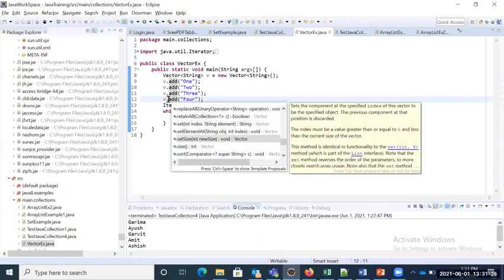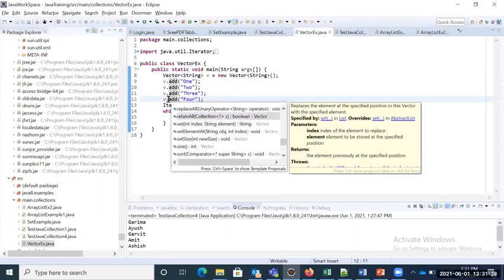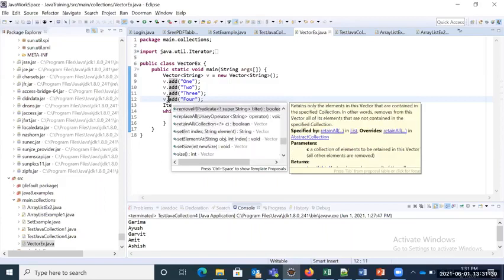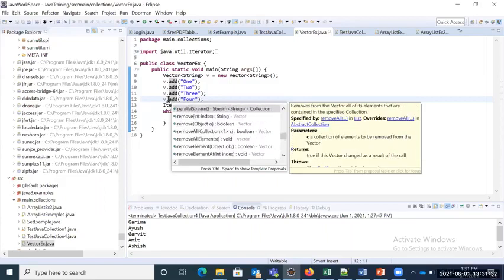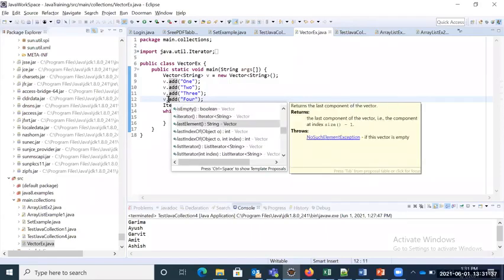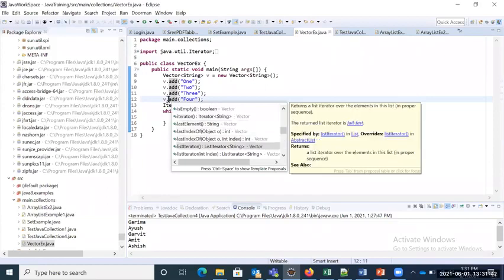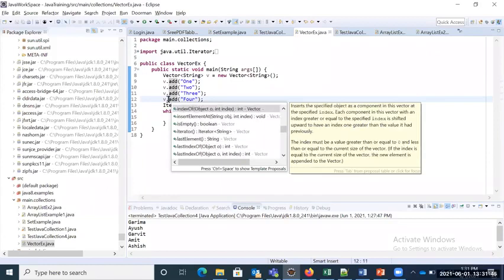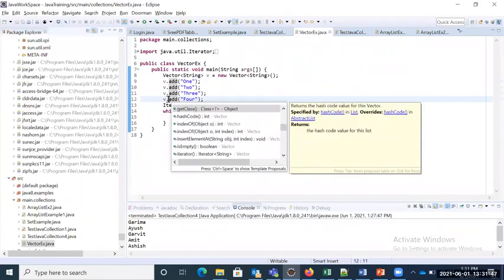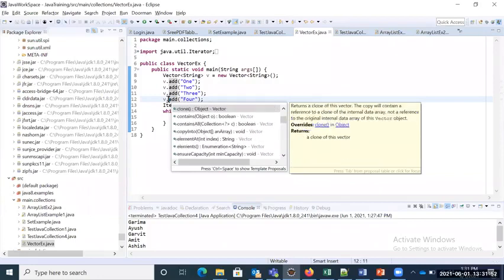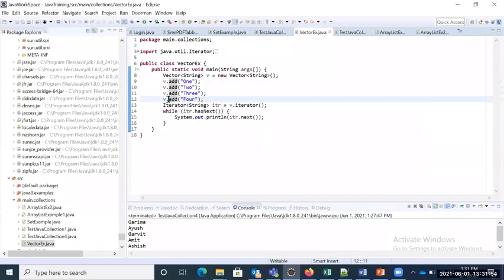Here we also have methods like setElementAt, replaceAll, removeAll, lastElement, lastIndexOf, listIterator, isEmpty check, insertElementAt. All these methods are there, and all are very easy. If you try some exercises, you can easily understand. If you don't understand any method, let me know.